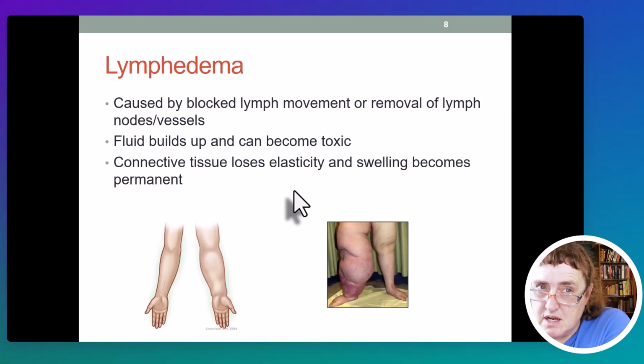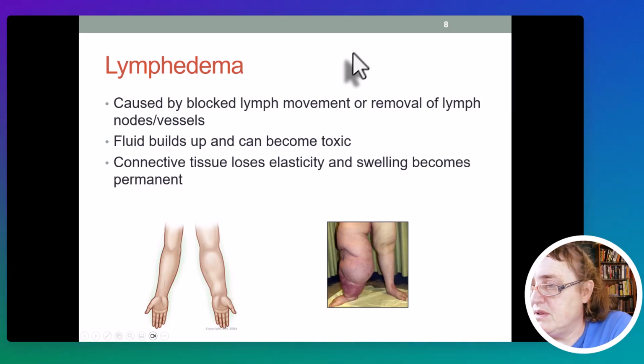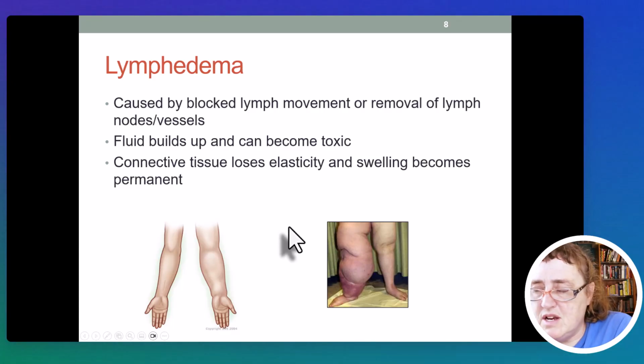If the fluid doesn't move through the vessels and get back into the blood, it can build up in the tissues and cause lymphedema, which isn't too healthy. If there's a lot of pressure, it can press on nerves, which makes it painful for the person. This is elephantiasis. It's a parasite that you get, particularly in Africa, in the water. It gets in and destroys your lymph system, and the fluid just builds and builds and builds. That can be deadly. So connective tissue will stretch and you never really go back to shape.